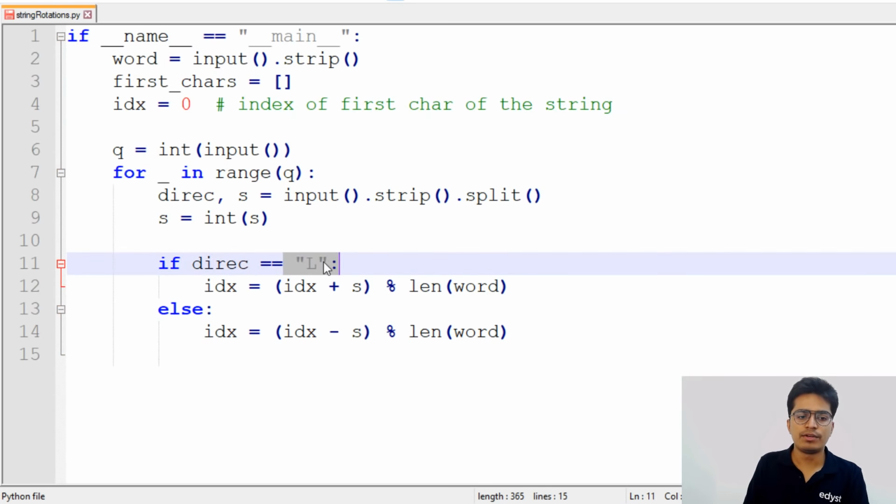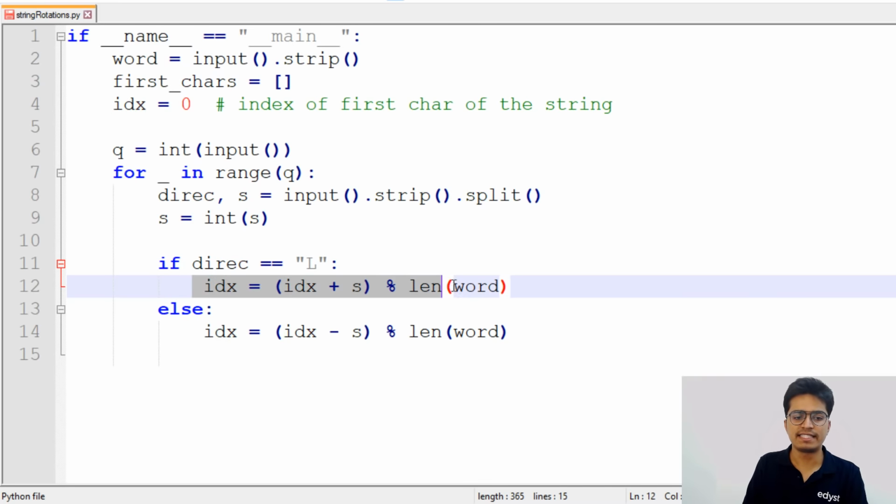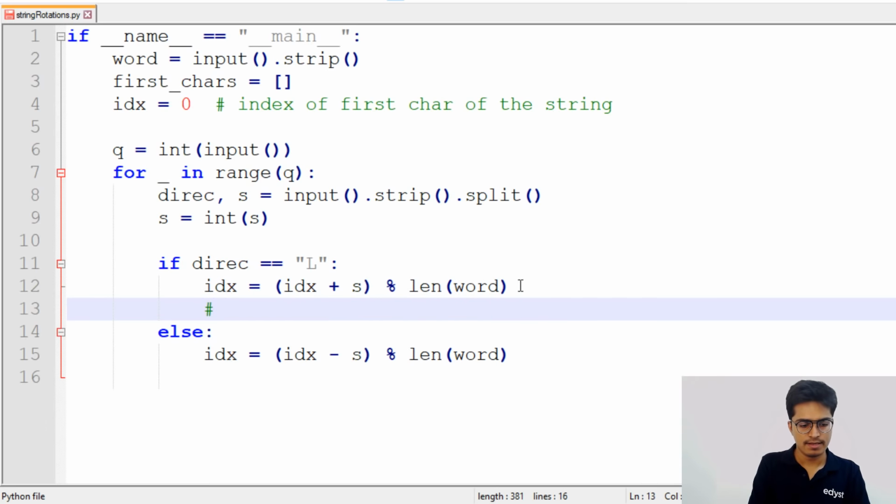Now if it was an L rotate, then you're going to update your first character like this. I do a modulo by the length of the word, because suppose your word is square, and you do an L4, let's say you do an L8 on it.